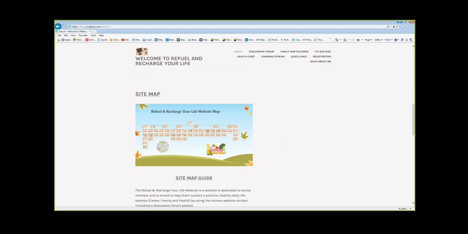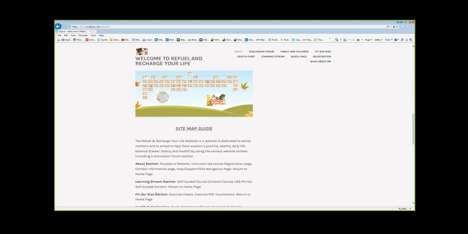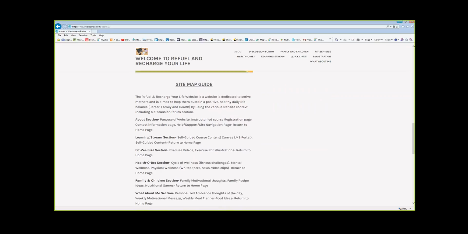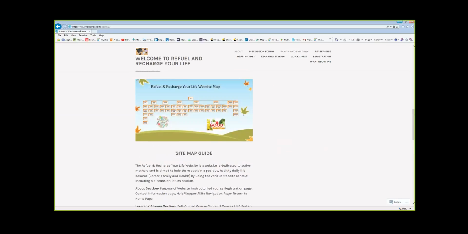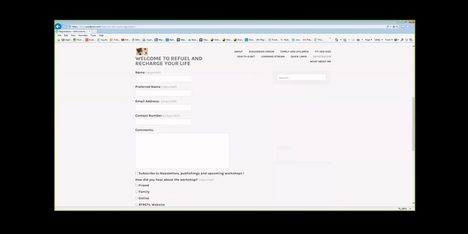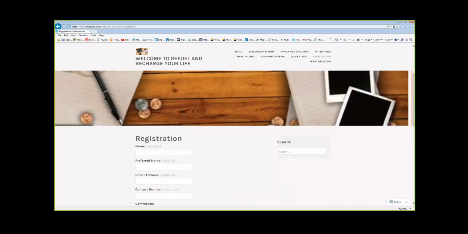I know it's kind of small, but I believe if they click on it, it can allow them to maximize. But also here at the bottom, in case you cannot see that, it provides them with page by page what each of the sections will cover. So I know there's a lot of information here. I didn't want to focus too much on that. But if you were to go to the registration link here and scroll down, it will provide you with a way to contact me, the instructor of the workshop, in order to register for the course.